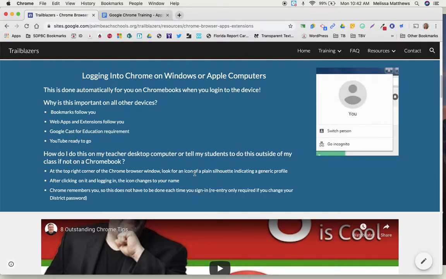So to sign into Google Chrome, you just sign in once. You log in to the computer like normal with your district username and password, and then you sign into Google Chrome once on that machine, and it will remember you every time you go back to that specific machine. So hopefully that helps. That's signing into Chrome in a nutshell.